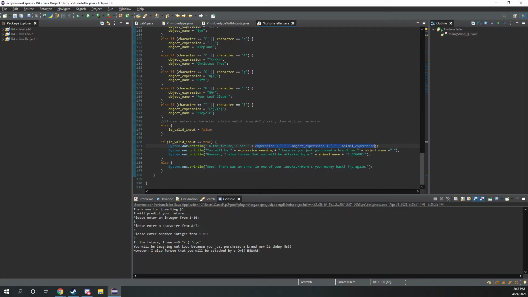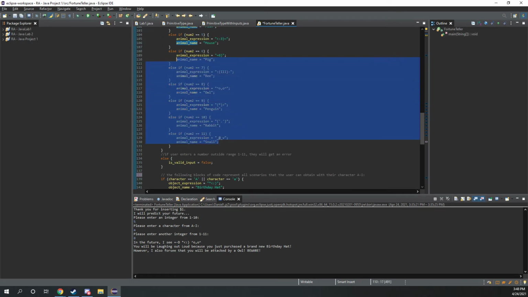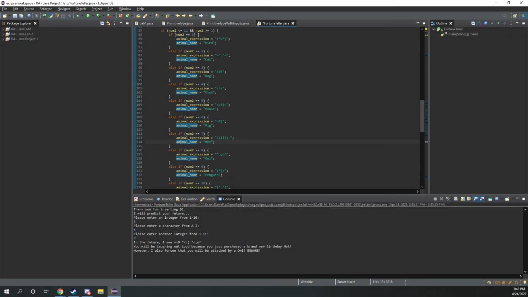The second line says, you will be, and then the expression meaning, being something like angry or shy or alarmed from the first input. You will be, let's say, angry because you just purchased a brand new, and then this is where we show the object name, something like birthday hat, or something like airplane. And then the last line says, however, I also foresee that you will be attacked by an animal name. Beware. And the animal name being something like a mouse, dog, cat, bird. Something that they could have gotten from this whole selection statement sequence.